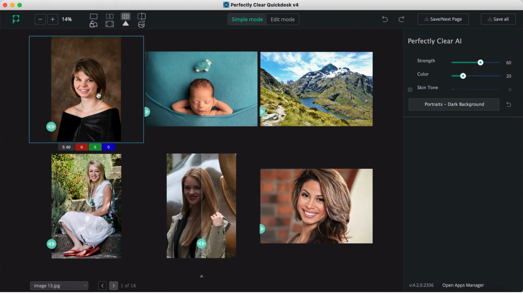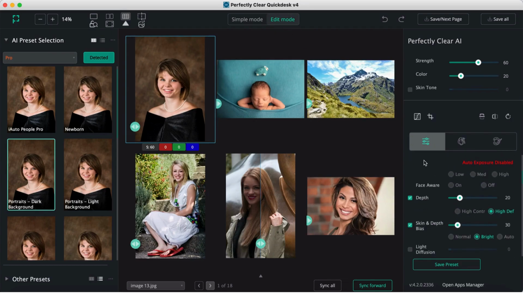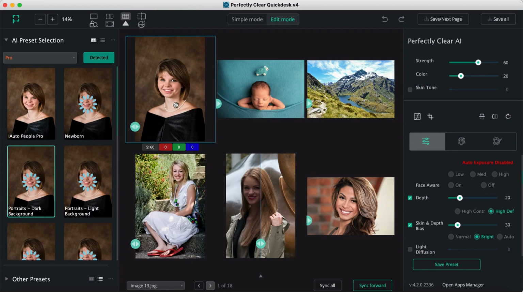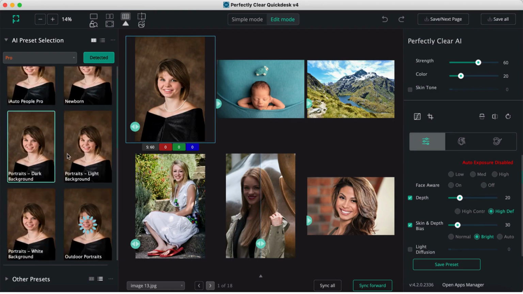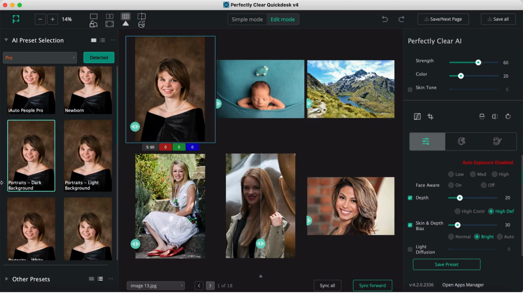So I started in simple mode, but if I do need to make some tweaks to my images, I can switch to edit mode. This brings out all the slider bars and shows you exactly what is being applied to each image. And if you remember in session configuration, I already chose the Pro preset model to automatically apply to all of my images. As I go through and click on these images, you can see the before photo as I hold down my mouse and what preset Perfectly Clear has chosen to apply. So on the left here, you can see all the different presets included in this model. And on this photo, it chose Portraits Dark Background.